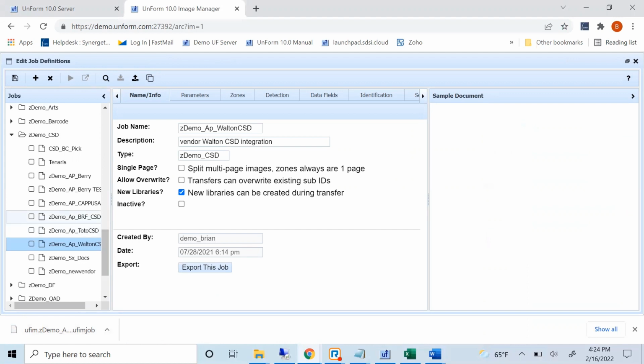Now, what I can also do, if I want to grab a group of jobs, I can select all these. And with those selected, I can use the toolbar to download a file. Now, the only difference is we now have a UFIM jobs plural file.